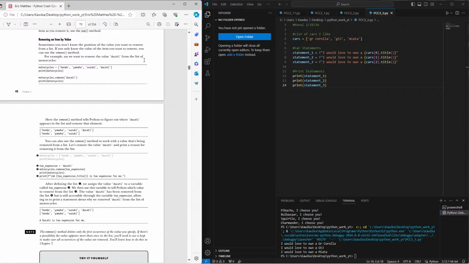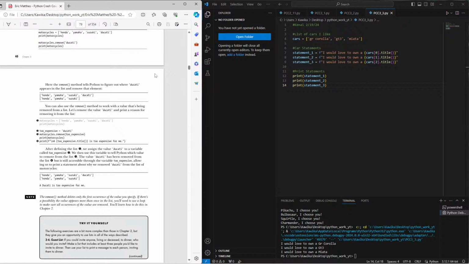Use the remove method. Basically, if it's a string, and keep in mind, numbers can be in strings, as long as it's a string, you can use it to remove something somewhere within that list without knowing where it is.